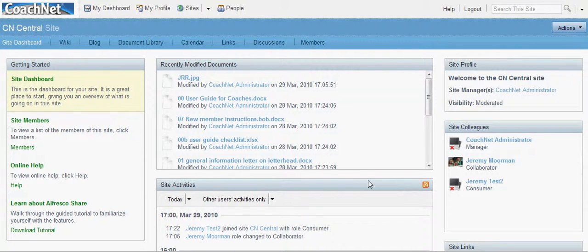Once you're in a site, you'll note that this has changed, telling me that I'm inside one of these mini sites, and the dashboard has changed. Each site can have its own front dashboard, and that dashboard is completely controlled by the owner of that site or the manager of that site. They have the ability to manage what's displayed on the front page as well as what elements of the site are available.